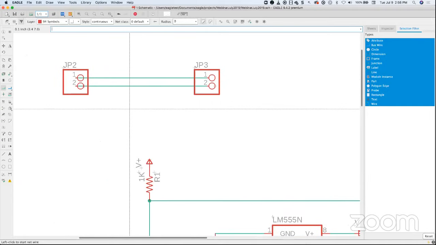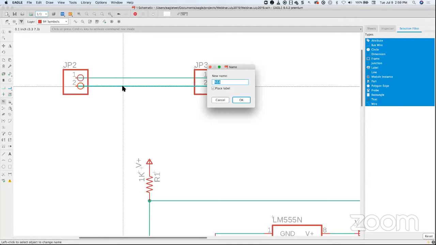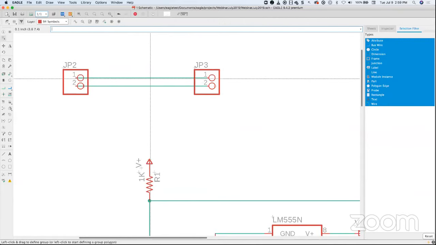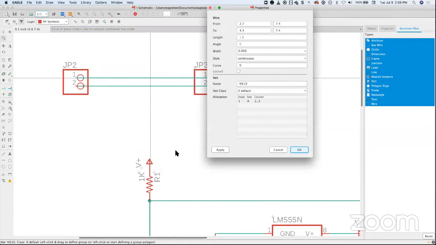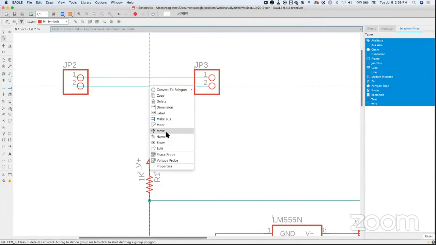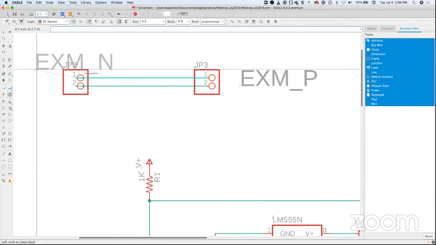Now, in differential pairs, what happens is that the names of my nets are exactly the same. So here, let's say I call this example underscore P for positive. And this one, I call it underscore N. Okay. Now this is my differential pair. Label. So there's that one and there's this one.